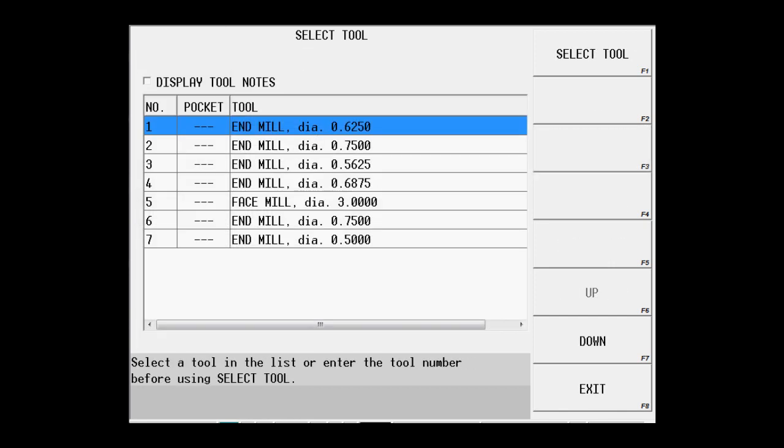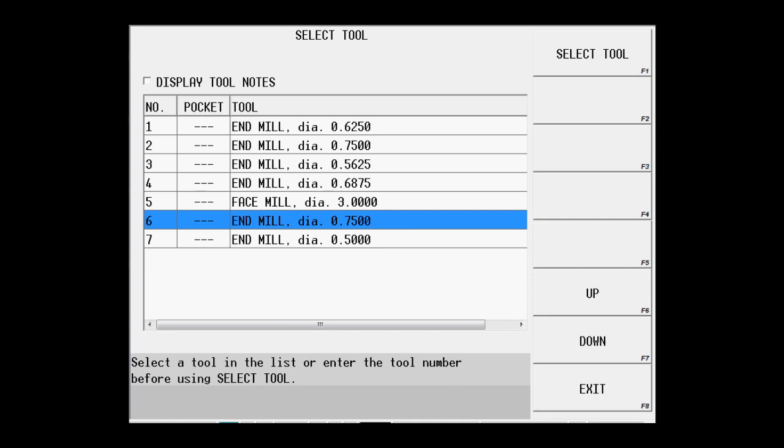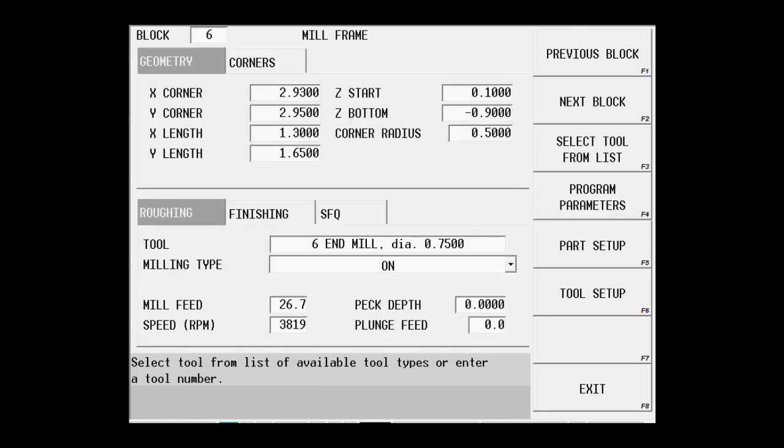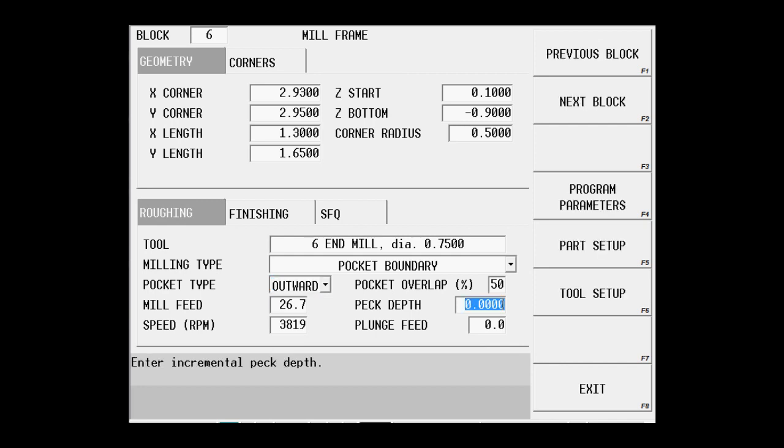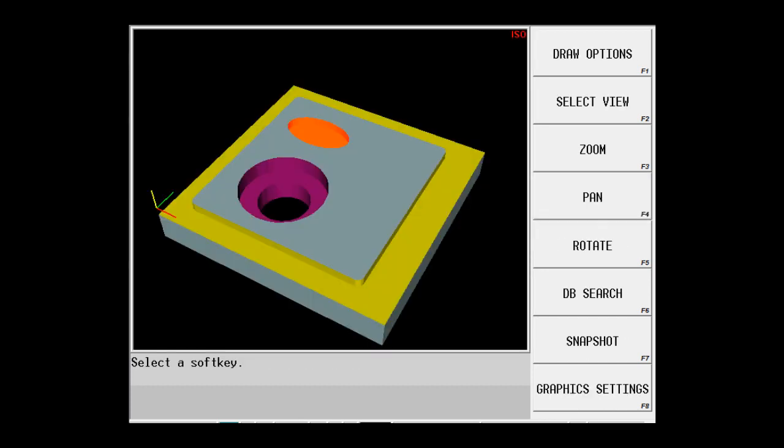Make this a pocket. We'll peck it, and give it a plunge feed. And if we draw that, we see that we now have a completed part.